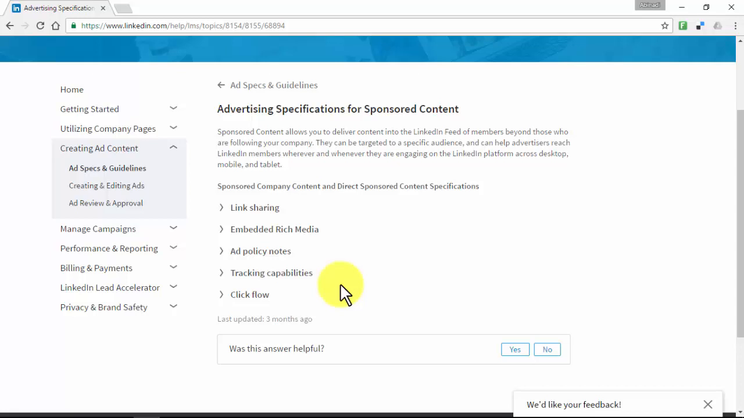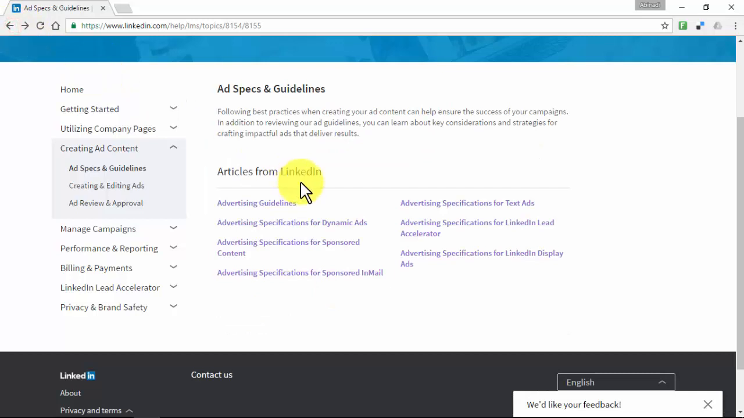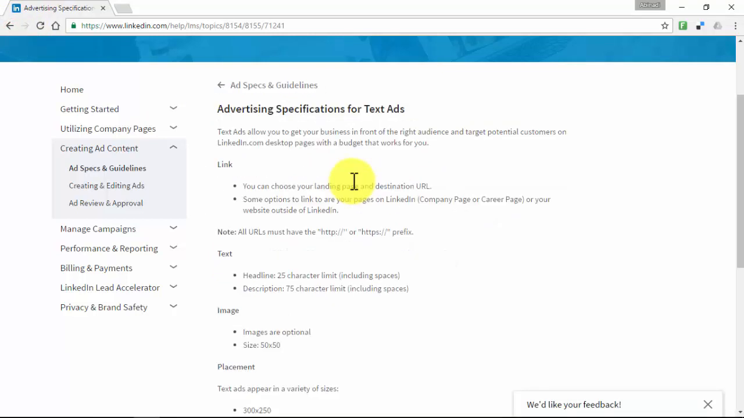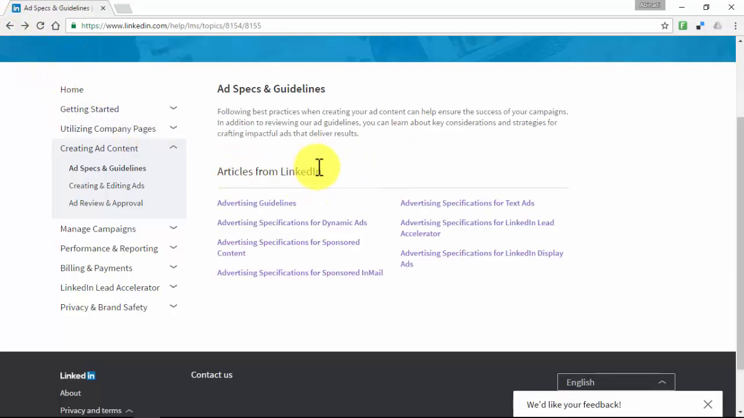capabilities, and click flow. Text ads are tailor-made for reaching any type of potential audience on desktop devices on any type of budget. For advertising specifications for text ads, we find links, text, image, and placement. You can also take a look at the other ad specs depending on your plans for advertising with LinkedIn.